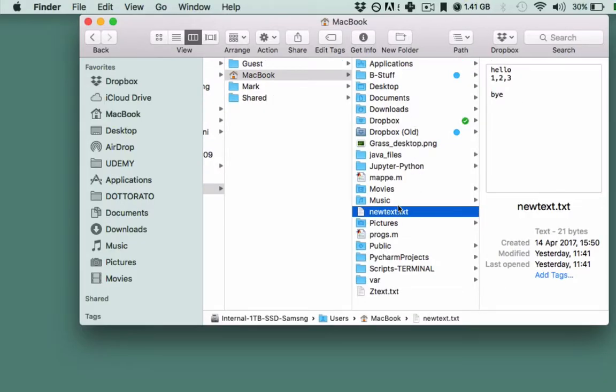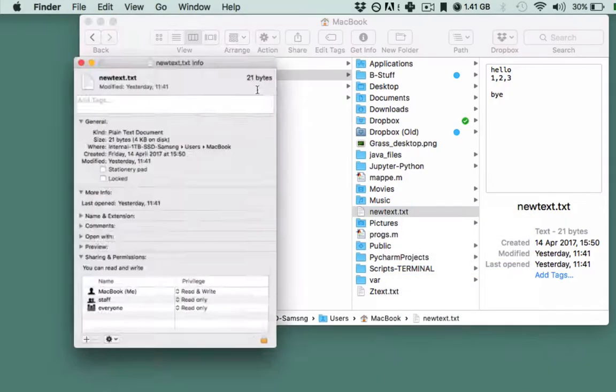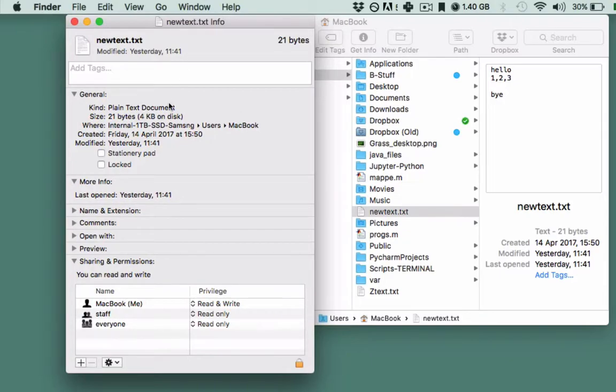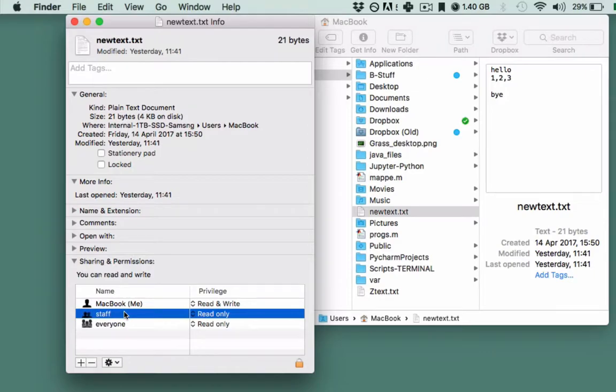If you go to any file or folder in your computer, you right click and you go to Get Info, you're going to get the information about the owners, about the permissions, the groups. And you can see here, for example, that this file belongs to MacBook, which is me, and I can read and write it. But this file is also assigned to staff. Staff is not a user, as you know, but you can see from the two people icon that this is a group. So this file is also assigned to a group, which is staff. And they can only read it, and we're going to understand these permissions right now.